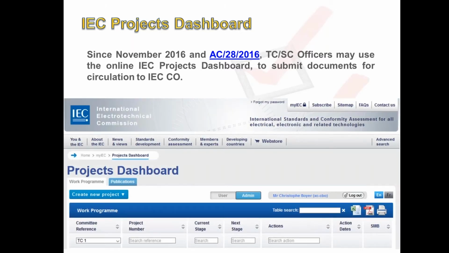Here is how it looks like. So the TCSC officers may now create new projects directly from the interface, and so they will see their work program with a list of active projects in their TCSC. For each project, you will find the project number, current stage, next stage, and the expected actions, with eventually action dates, which are the target dates for the next actions.